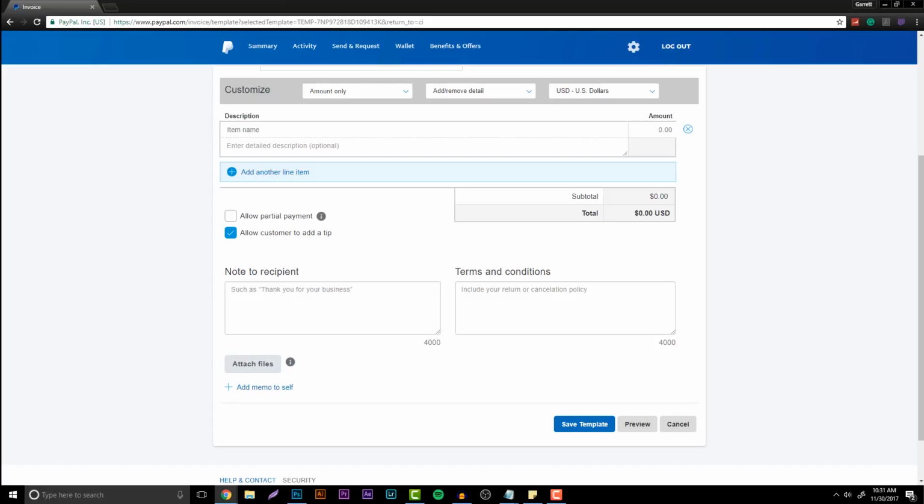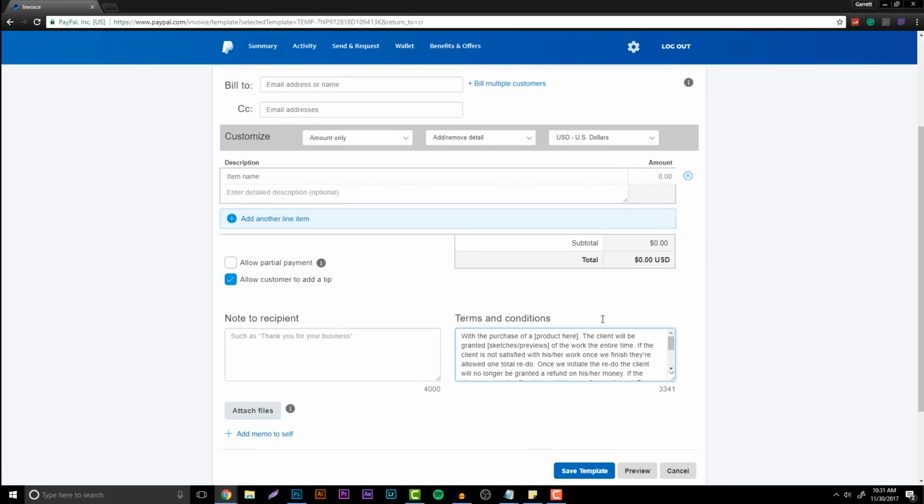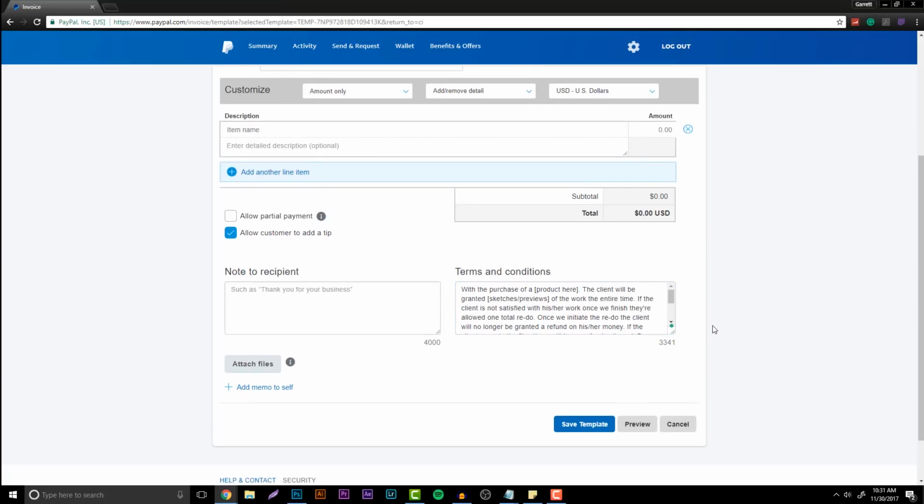So I created a template for you guys to use. It's going to be in the description below. I'm going to read it off to you. I'm just going to paste it into my terms and conditions. So what I said was, with the purchase of a product, the client will be granted sketches or previews of the work the entire time. If the client is not satisfied with his or her work once we finish, they're allowed one total redo. Once we initiate the redo, the client will no longer be granted a refund on his or her money. If the client accepts the file, there will be no refunds allowed.